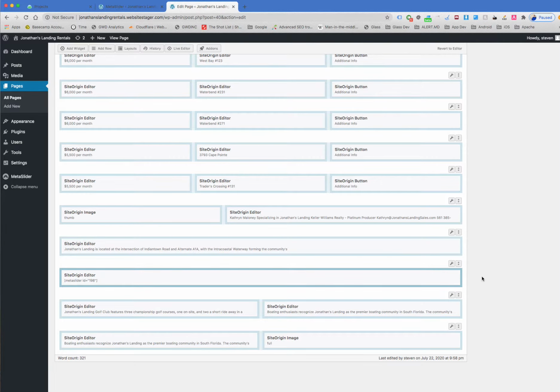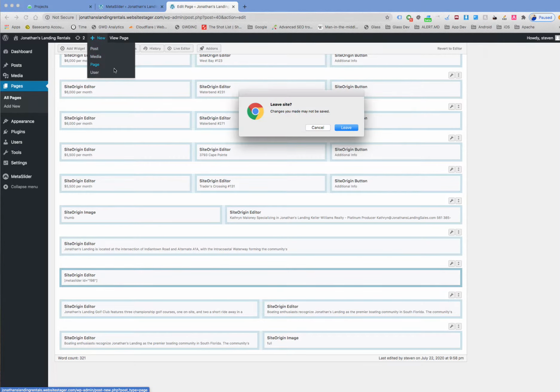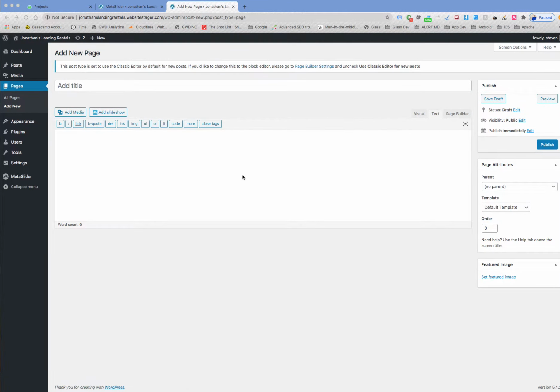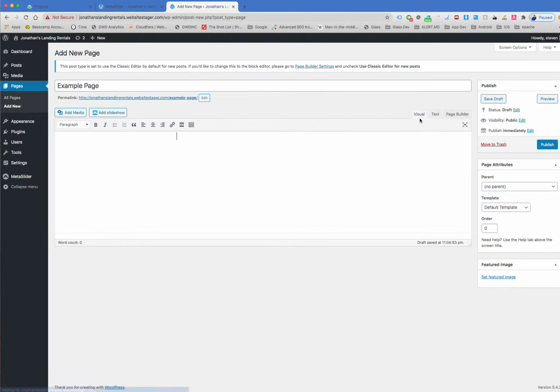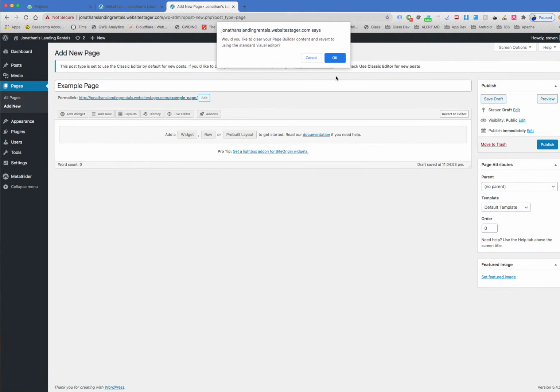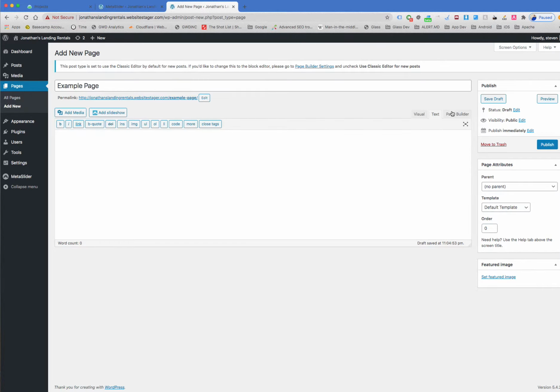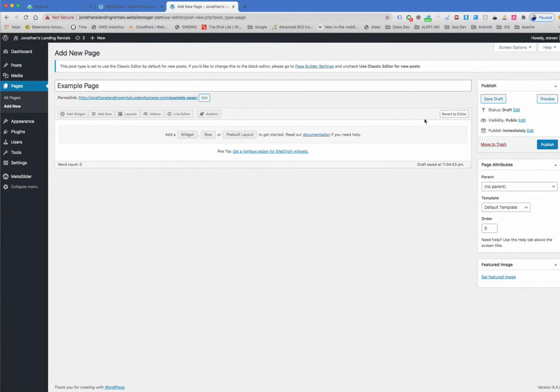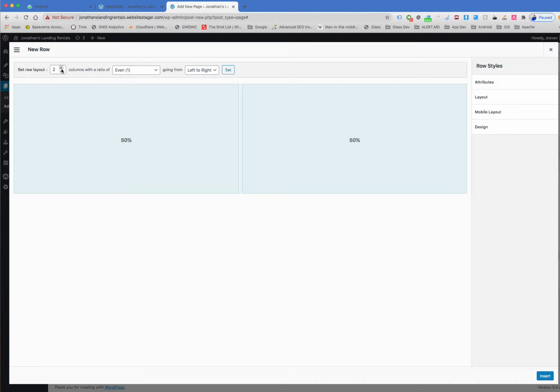So I'm just going to make a new page so I can explain the way that the page builder works. You're going to have 3 tabs here. One's going to be visual, which will work for simple pages, text, which is HTML ready, and then page builder. So when you select page builder here on this tab, you get the ability to add rows, columns, and all these different widgets, which can be images, slideshows, text, whatever we have here.